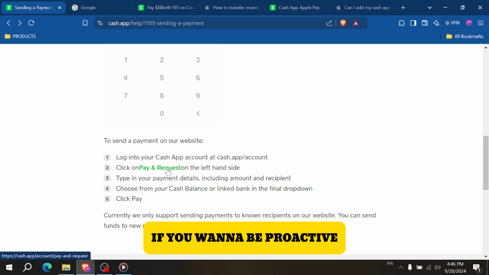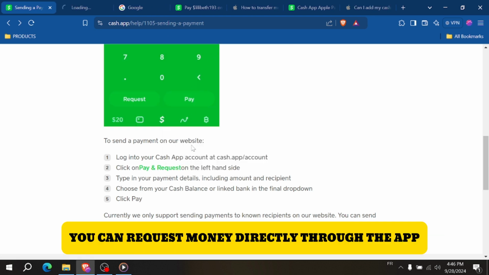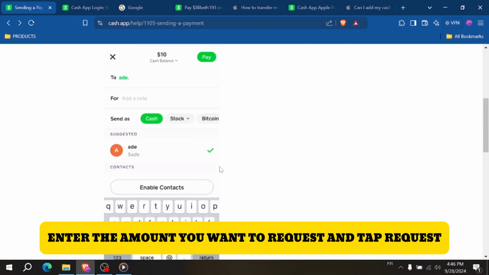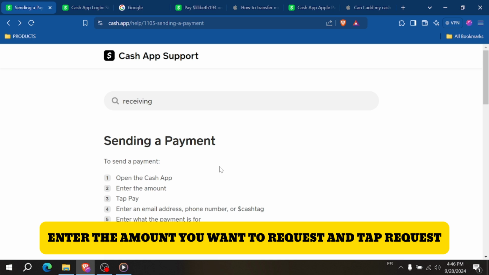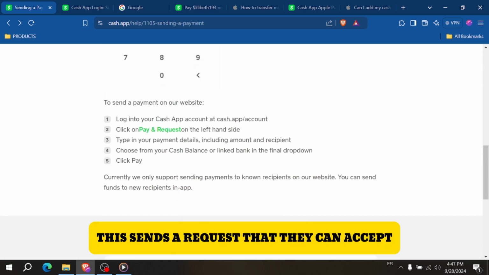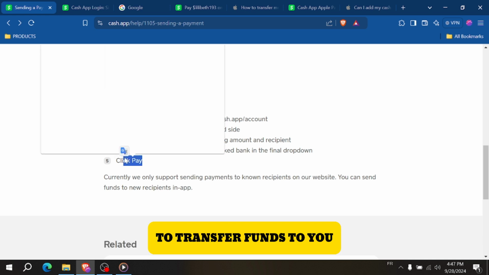If you want to be proactive, you can request money directly through the app. So open Cash App, tap on the $ icon, enter the amount you want to request, and tap Request. You can then enter the recipient's phone number, email, or cash tag. This sends a request that they can accept to transfer funds to you.